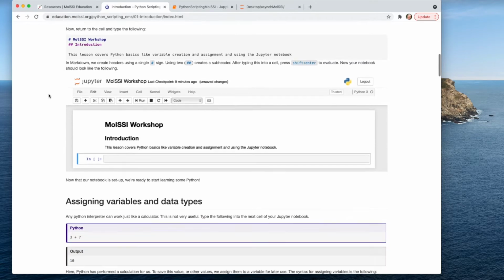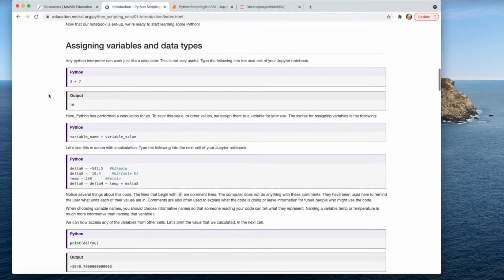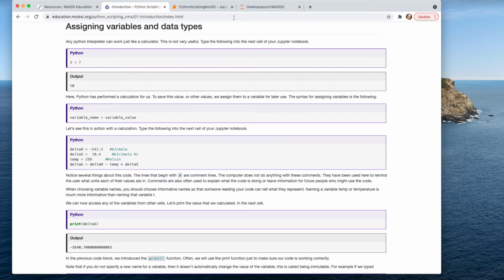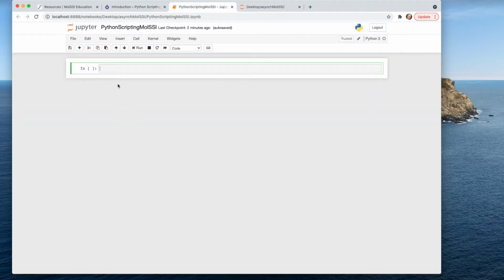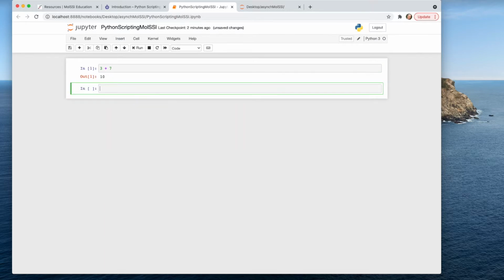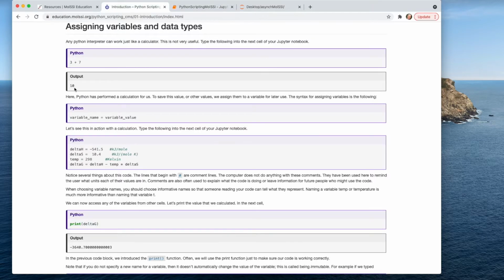All right, we're going to talk about variables and data types. Okay, so we can do some arithmetic, right? We can do 3 plus 7. Now if I hit enter, it brings a new line, right? But if I hit shift enter, then it executes the cell and it puts another cell below it. So remember, hit shift enter to do that. So there, 3 plus 7 is 10. Wonderful. So this thing is working.